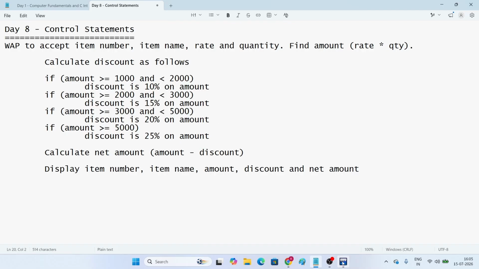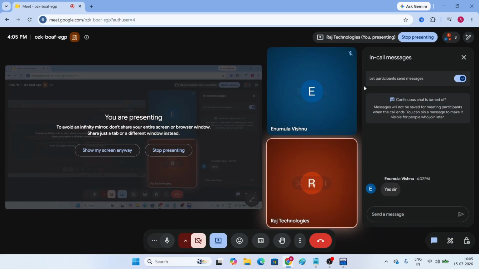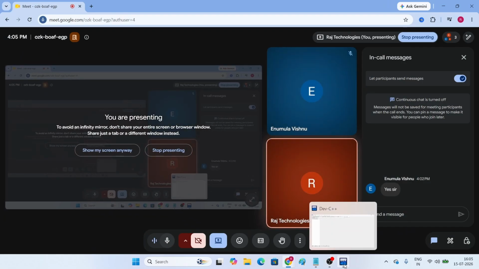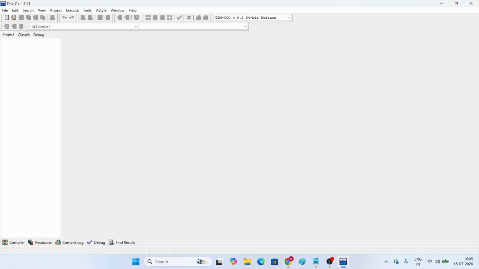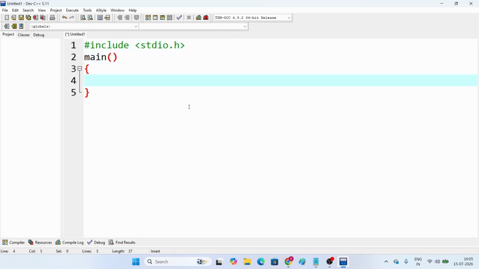Now open Dev C++. Now let us start writing the code. Create a new source file. #include stdio.h. Main function. Go with the variables declaration: int item number, then quantity.